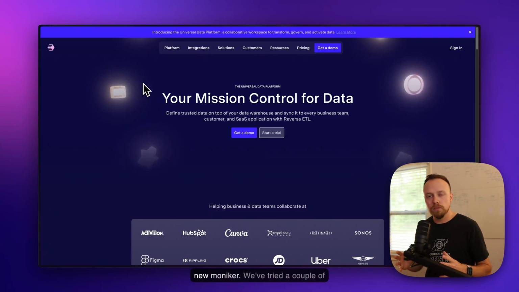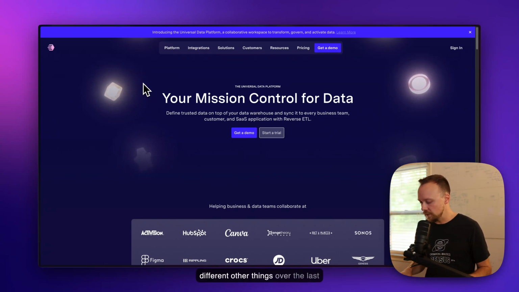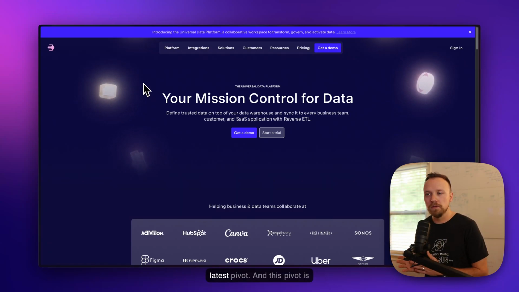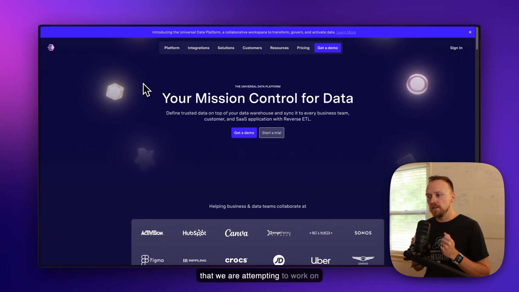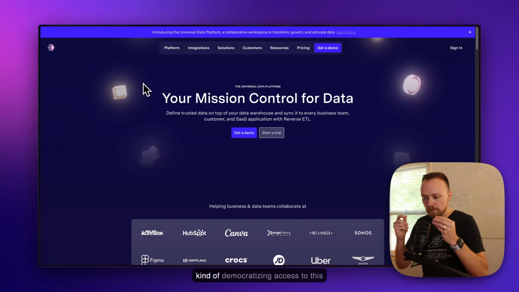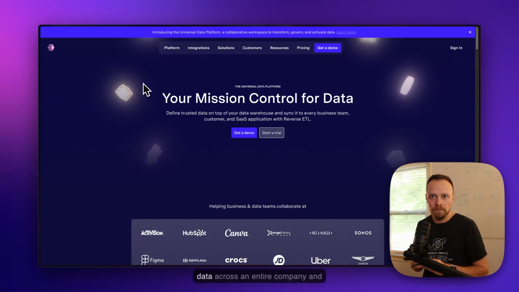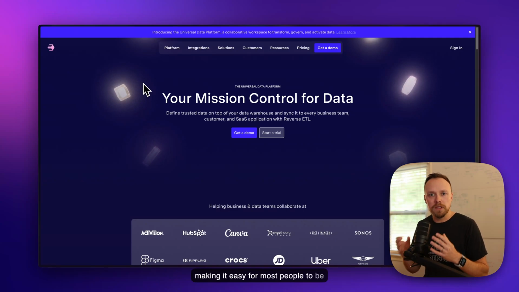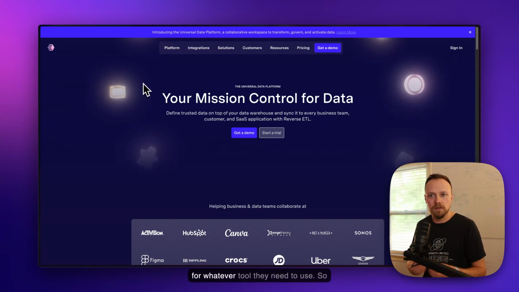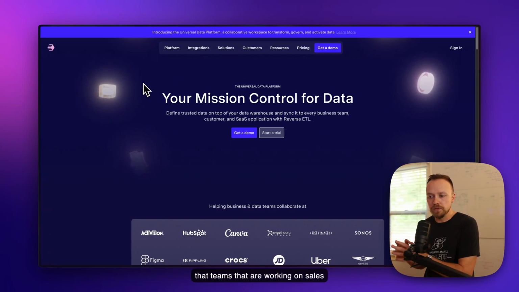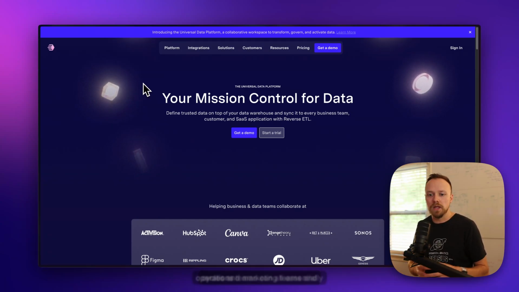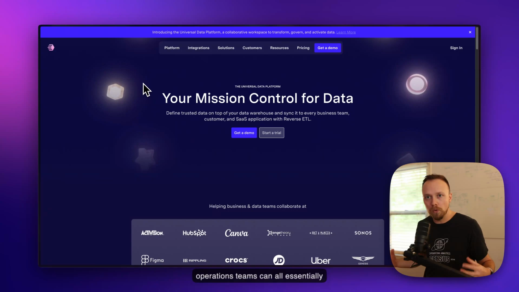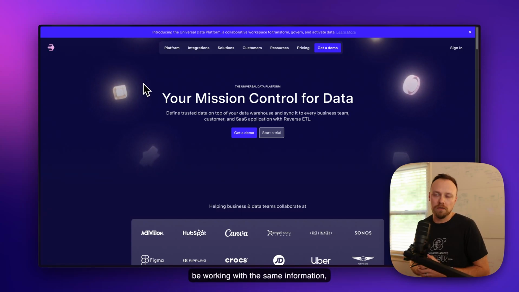This is a bit of a new moniker. We've tried a couple of other things over the last couple years. This is our latest pivot. And this pivot is important because what it means is that we are attempting to democratize access to this data across an entire company, making it easy for most people to define and access this data for whatever tool they need to use. So that teams working on sales cycles, marketing teams, and operations teams can all essentially be working with the same information, the same data.